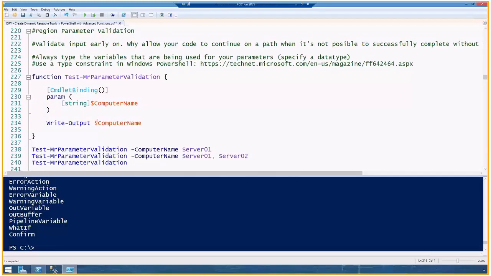So now, parameter validation. And I've talked a little bit about parameter validation already. One of the things that a lot of people don't really consider is that typing your variables or your parameters is a form of validation. And you'll notice here what I've done is I've actually typed ComputerName as a string. And I'll show you what that does.